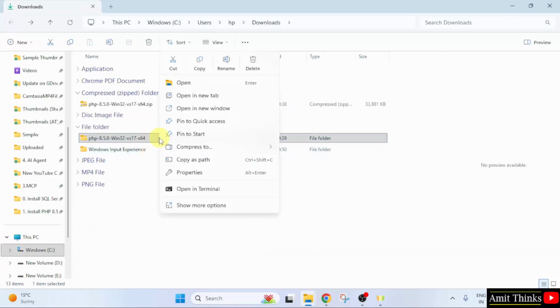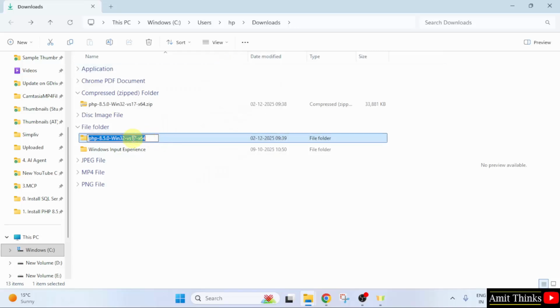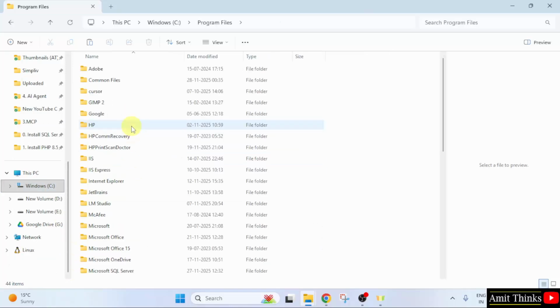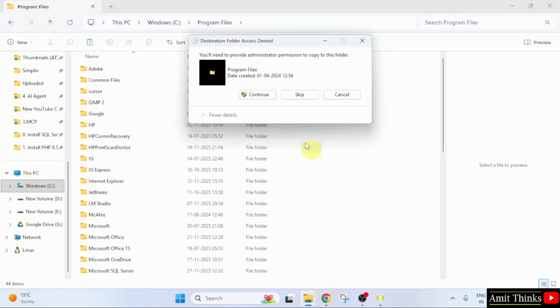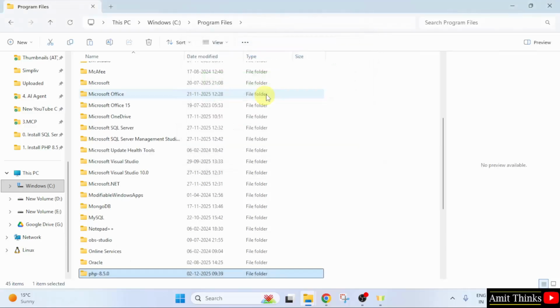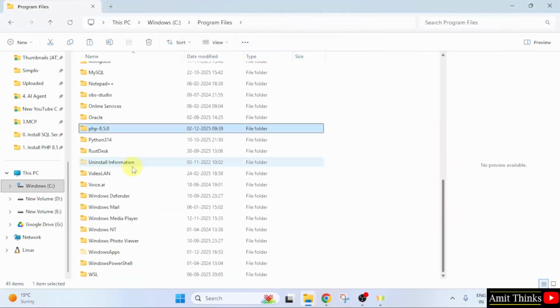Right click, rename. I'll just rename it to the following. Okay, now right click, copy, go to C drive, program files, right click and paste the same folder. Click continue. Now we have pasted the PHP folder.